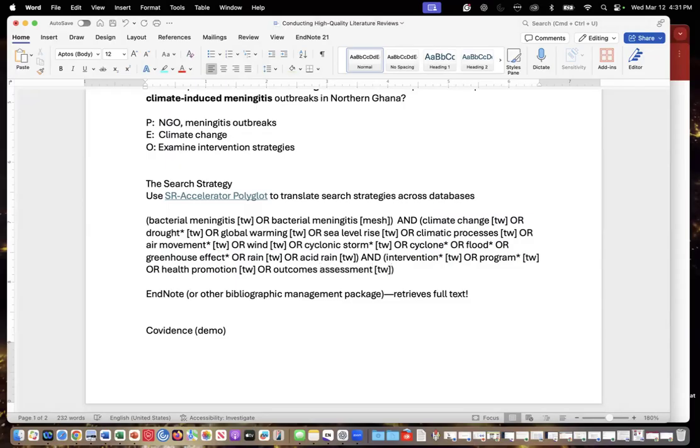Now, what is TW? And I have a really strange one in here. Do you see where it has bacterial meningitis, TW, bacterial meningitis mesh? Why don't I just do TW? Because TW will search in the title field, the abstract field, the author's keywords. It will search in the medical subject headings field. So if it's searching in the medical subject heading field, why do I have to have that?